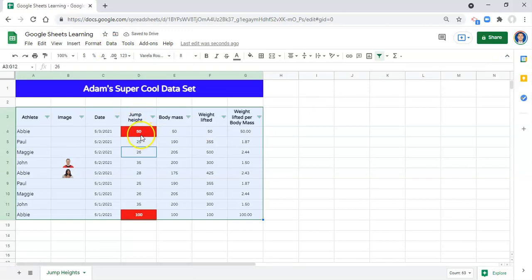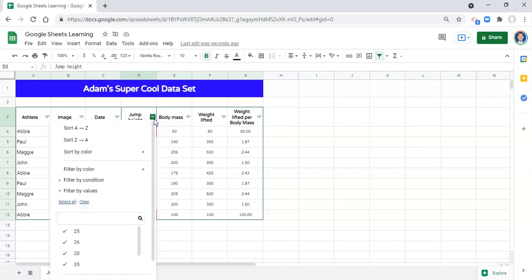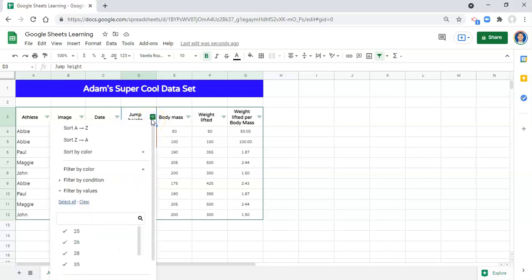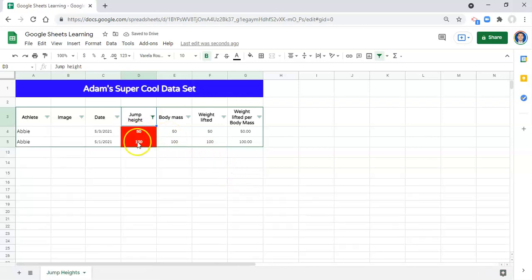But all I wanted to show you with this is that in this jump height column, we now have colors in the cells. If we select our filter and we decide to sort by color, we can sort by the fill color, red. Now, all of our red values are going to be at the top. Along the same lines, we can click on the filter and go to filter by color, fill color, red. Now, we only see the red values, and we see that a filter was applied because this filter icon appears now, not the 3 bars.